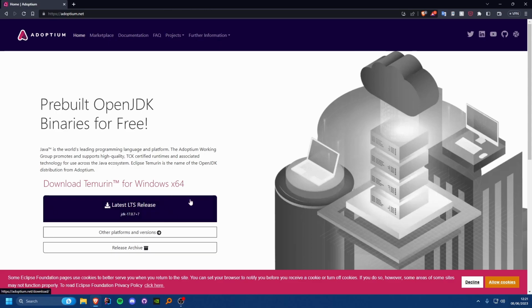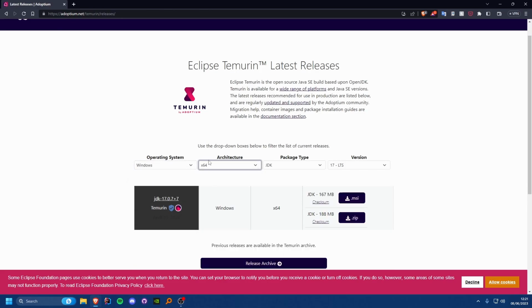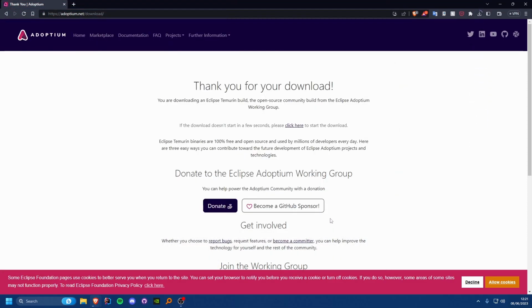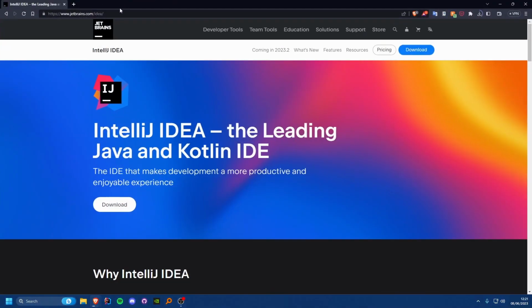If you don't see that here, you can go into other platforms and versions and just select it. I'm using Windows x64. That's very important, that you choose x64. You just want the JDK and then version 17, and then you want to hit the MSI for Windows. You just download that. I'm just going to save that into my F drive, and we'll see that downloads. That will take a moment, so we'll leave that and move on to IntelliJ IDEA.